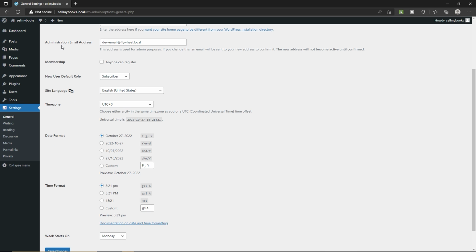And here you can see we have the administrator email address. Type your own administrator email. It should be a real email address. Okay, and next we have the membership.